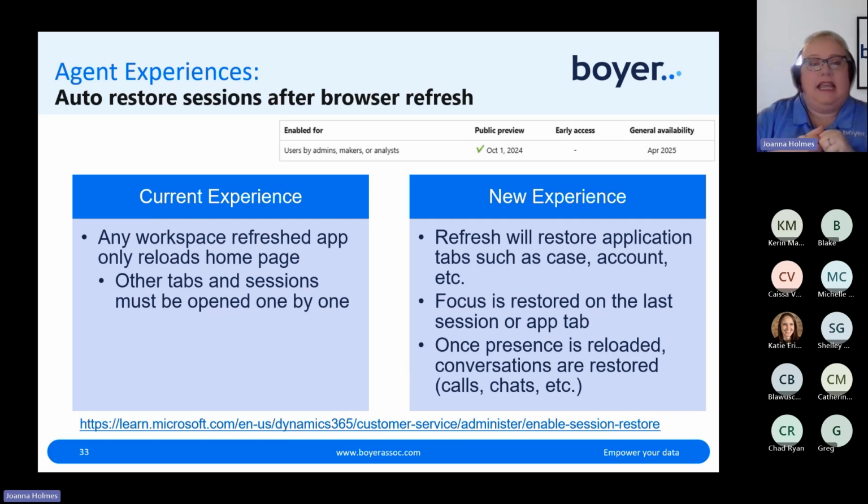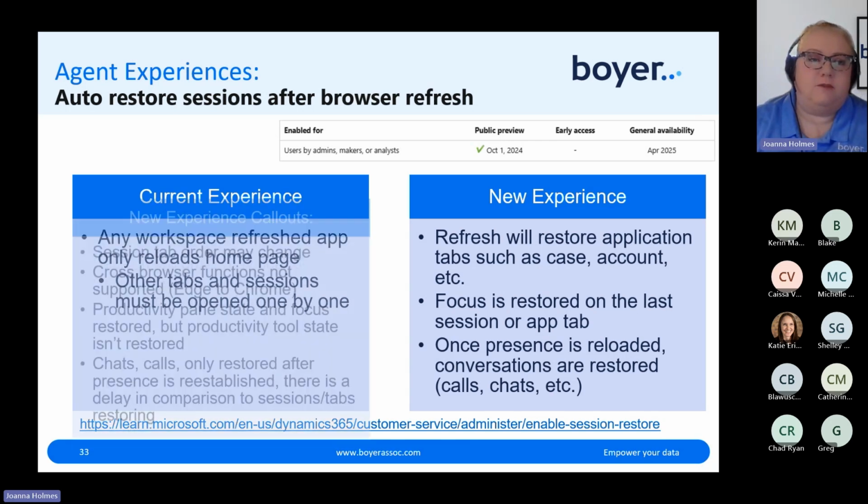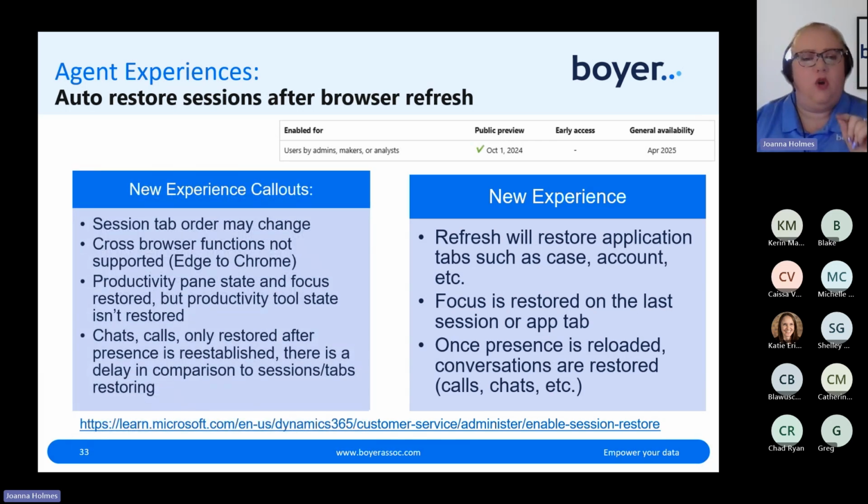So that's a nice enhancement. Focus is going to be restored on the last session or app tab. And once my presence is reloaded, any conversations, calls, or chats that I had going will also be restored too. So really nice functionality here. Now, a couple things to know. Microsoft wants you to know sometimes your tab order might change. I'd still rather have the tab back than not have to relocate it, but they might be out of order.